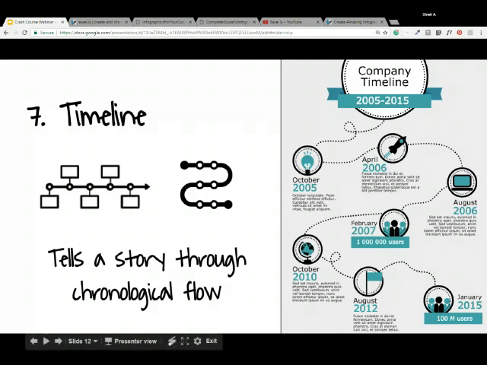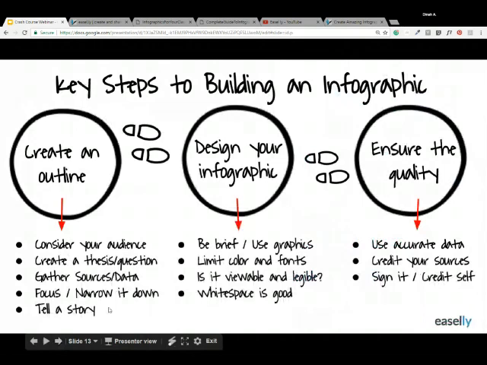Okay. All right, so let's go over just a few key steps to building an infographic or things to keep in mind. So when you are collecting all of your information and you're doing your research, we talked a little bit about considering your audience, but very similar to writing an article or a paper, you really want to think about creating an outline. This is going to save you a lot of time because it will organize all of your thoughts and also organize the flow and that storytelling of the infographic that you want.